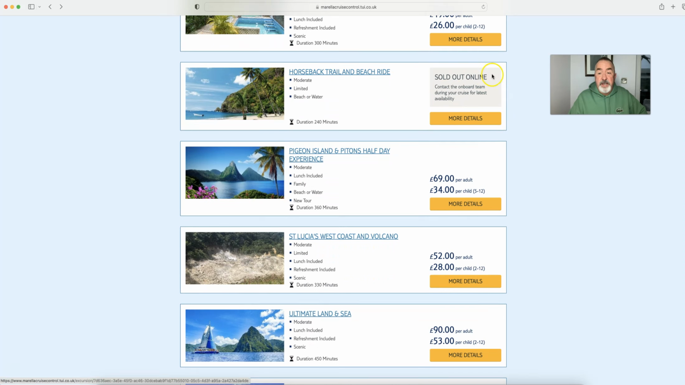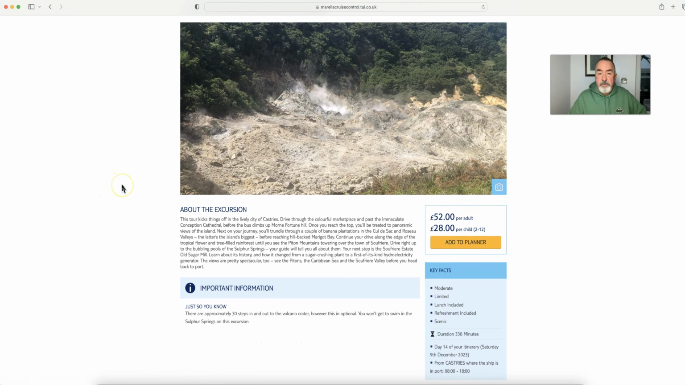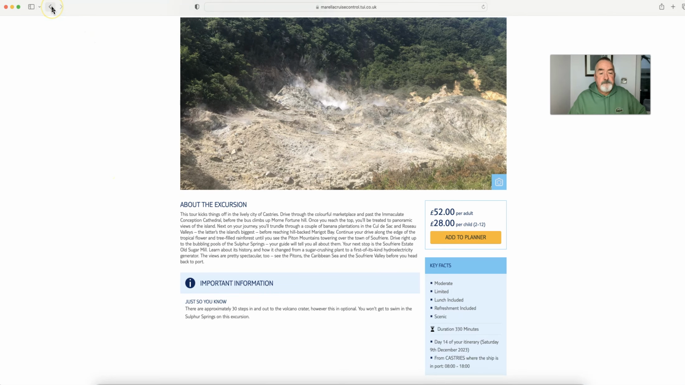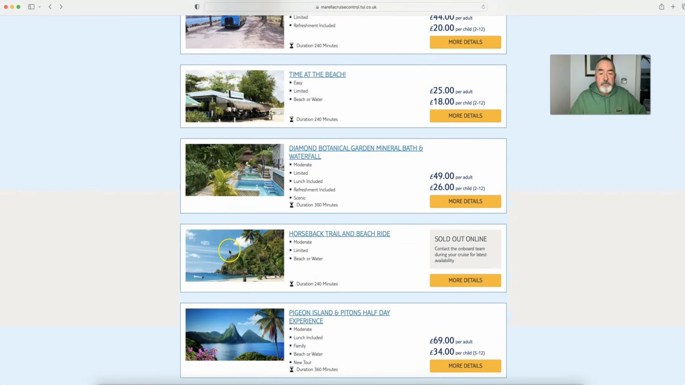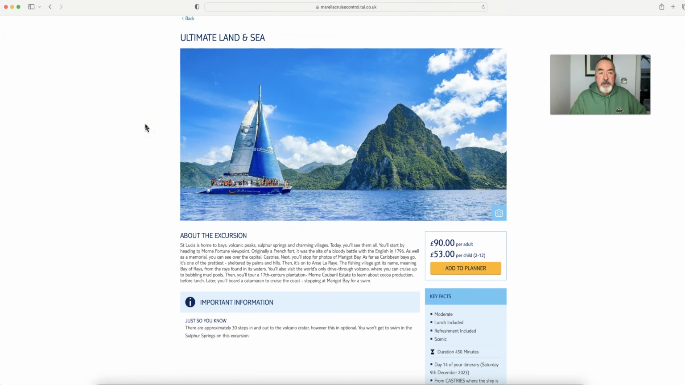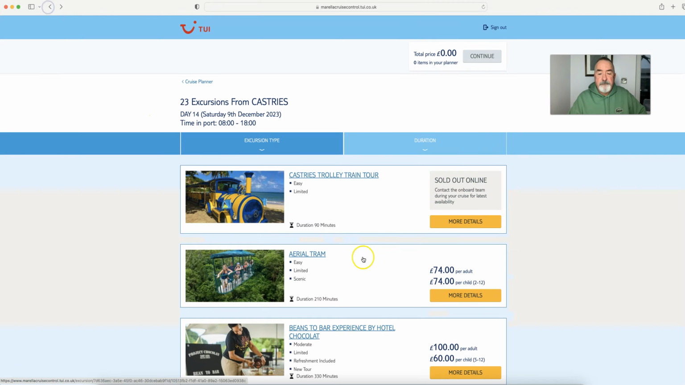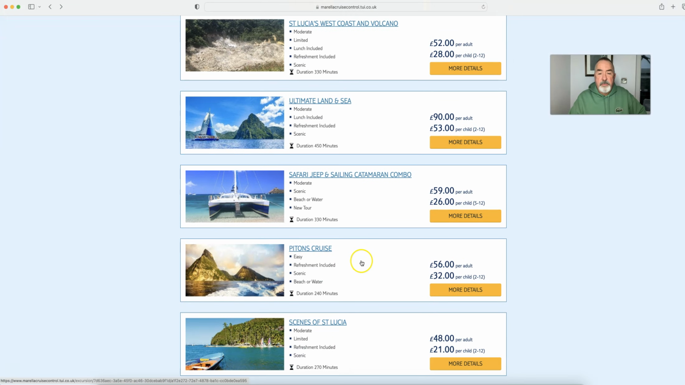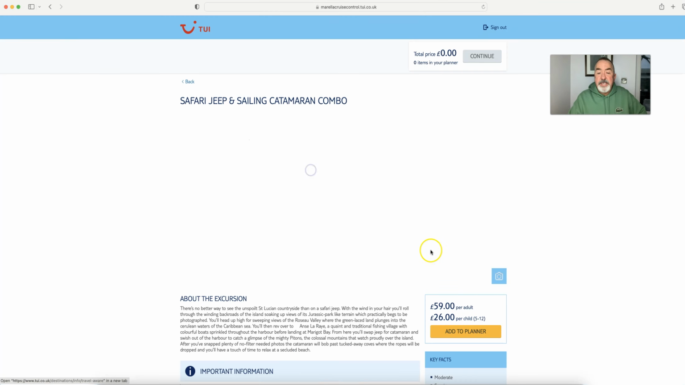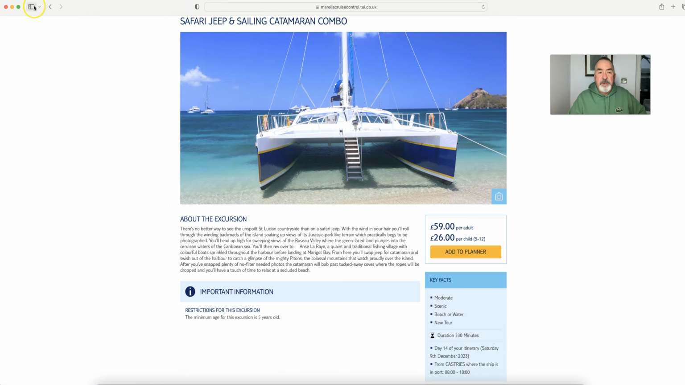Oh, I forgot to mention the horseback trail is sold out, so obviously limited numbers on that one, so book that ASAP. St. Lucia's West Coast and Volcano. Ultimate Land and Sea. Safari, Jeep and sailing catamaran combo. Again, it's good to combine two things in one. I would imagine that would be a fun day.